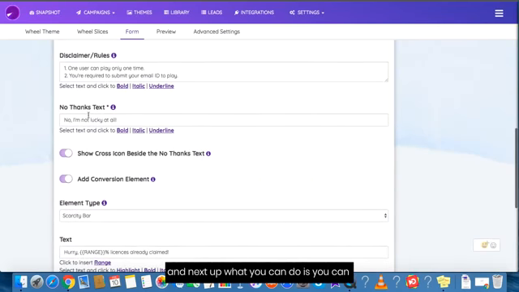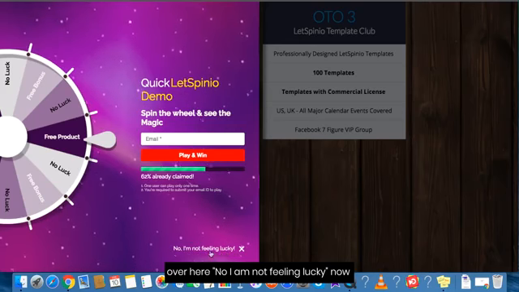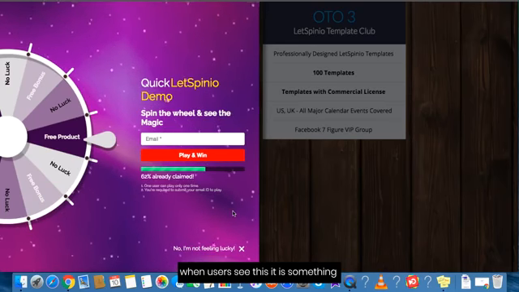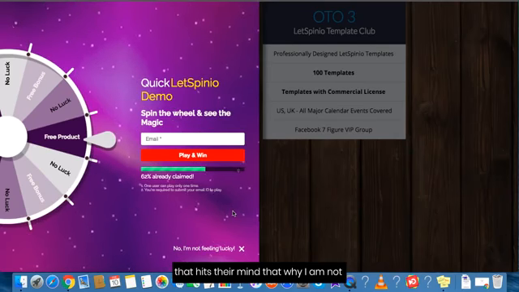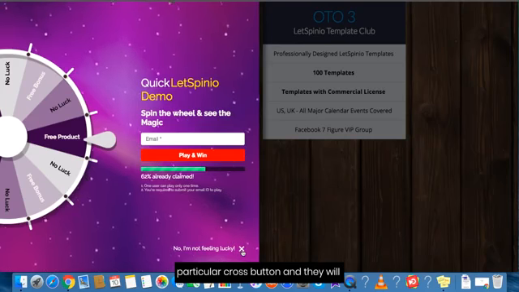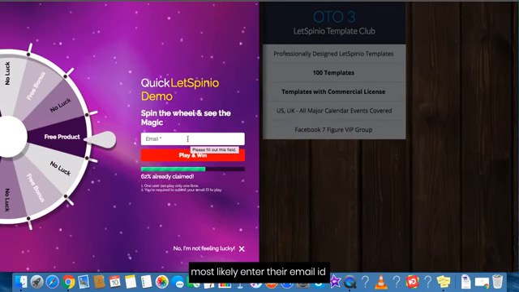And next up, you can write the no thanks text, right? All the users who don't want to play the game will have to click on this particular no thanks text, as you can see over here. No, I am not feeling lucky. Now when users see this, it hits their mind, why am I not feeling lucky, and they won't hit this particular cross button, and they will most likely enter their email ID, right?